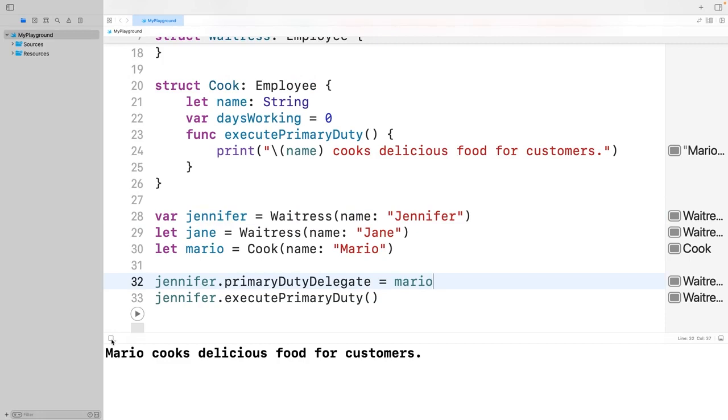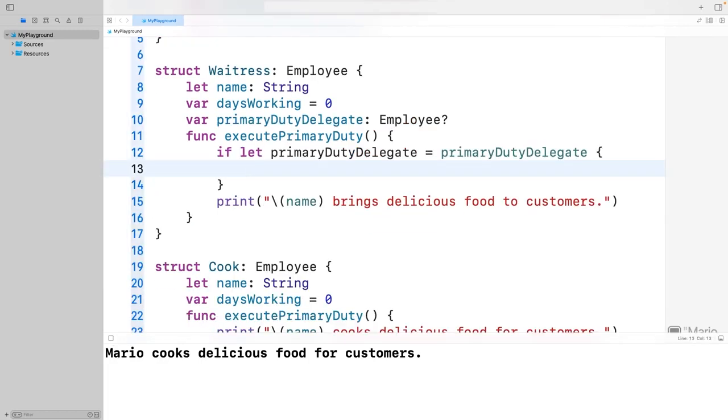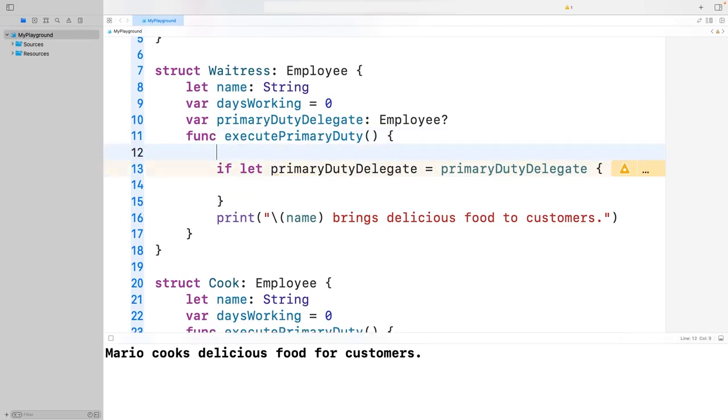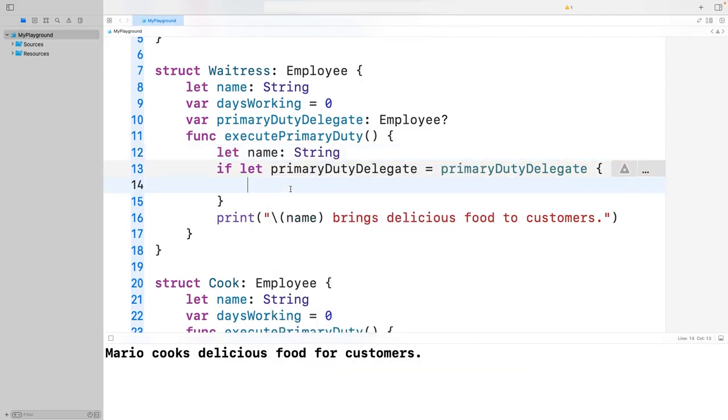I can update the waitress executePrimaryDuty method to make delegating the primary duty more flexible. First, I'll remove all the code except the print statement and the if-let statement inside the executePrimaryDuty method. Instead of calling the executePrimaryDuty method on the delegate, I'll use the name property of the delegate. Before the if-let statement, I declare a string constant called name. Within the if-let statement, I set name equal to the name of the primary duty delegate.